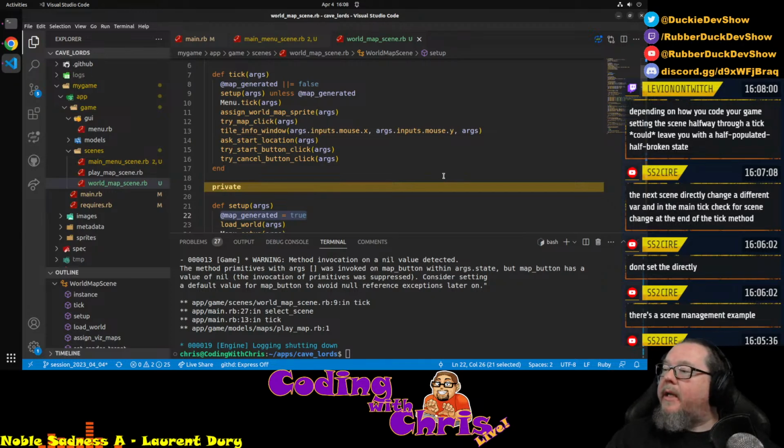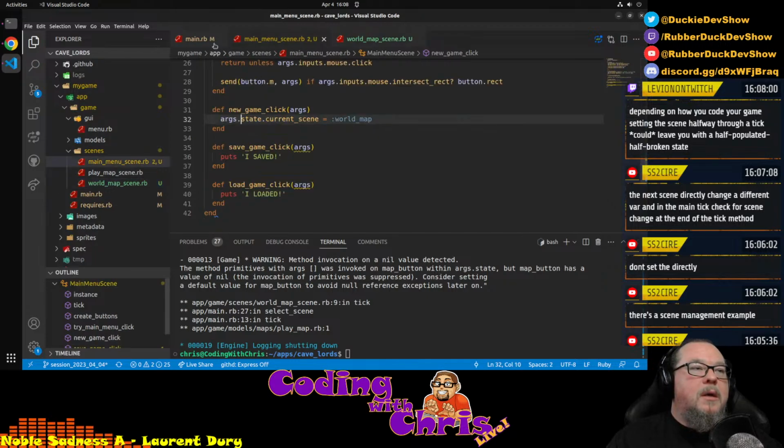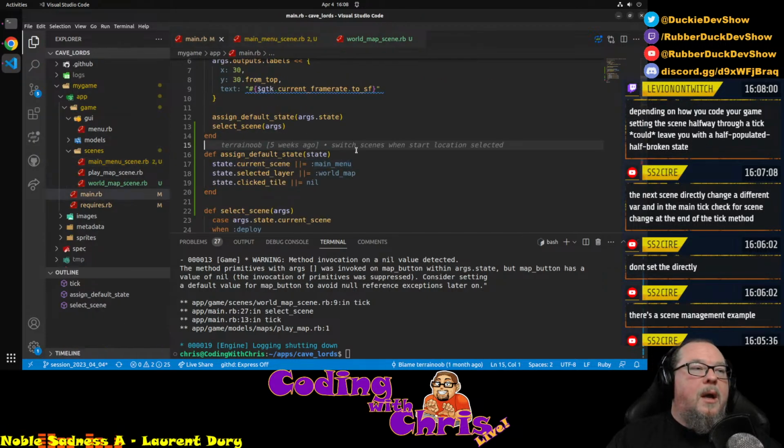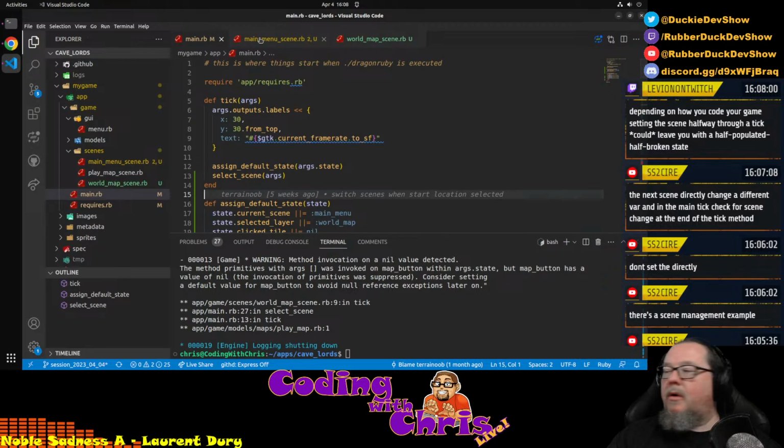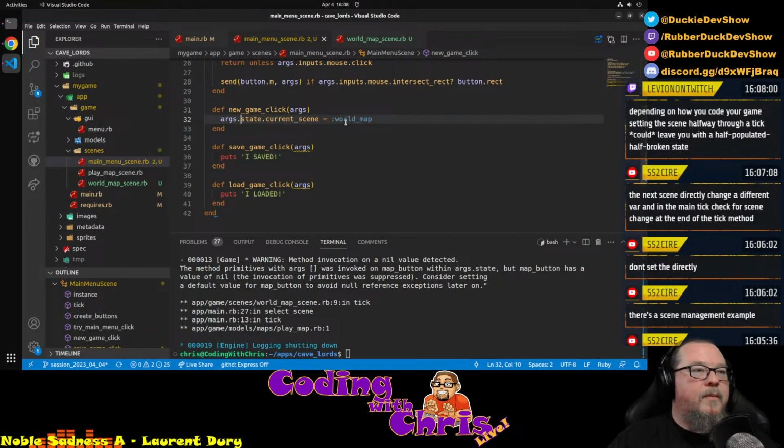Depending on... Okay. Next scene directly change a different var, and in the main tick, check for scene change at the end of the tick method. Depending on how you code your game, second scene halfway through a tick could leave you with a half-populated, half-broken state. What? I mean, okay, I get what you're saying, Levi. I don't get why this is bad.